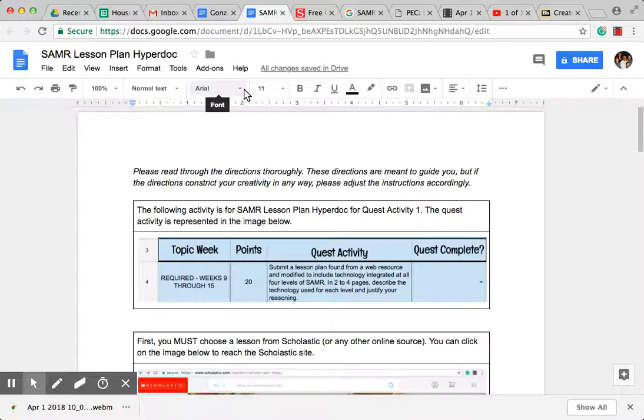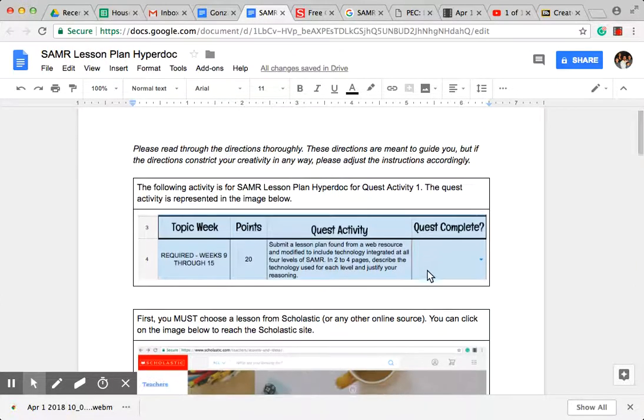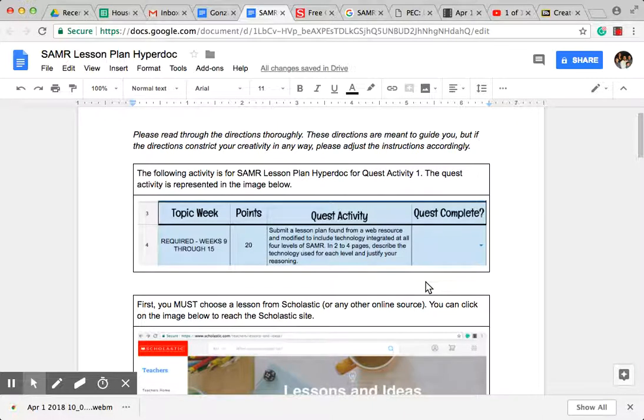All right, so this is the SAMR lesson plan hyperdoc. Everything you need to complete this assignment is here. Read through the directions thoroughly. The directions are meant to guide you, but if these directions constrict your creativity in any way, please adjust the instructions accordingly. So feel free to take any artistic freedom in conducting or finishing this lesson.